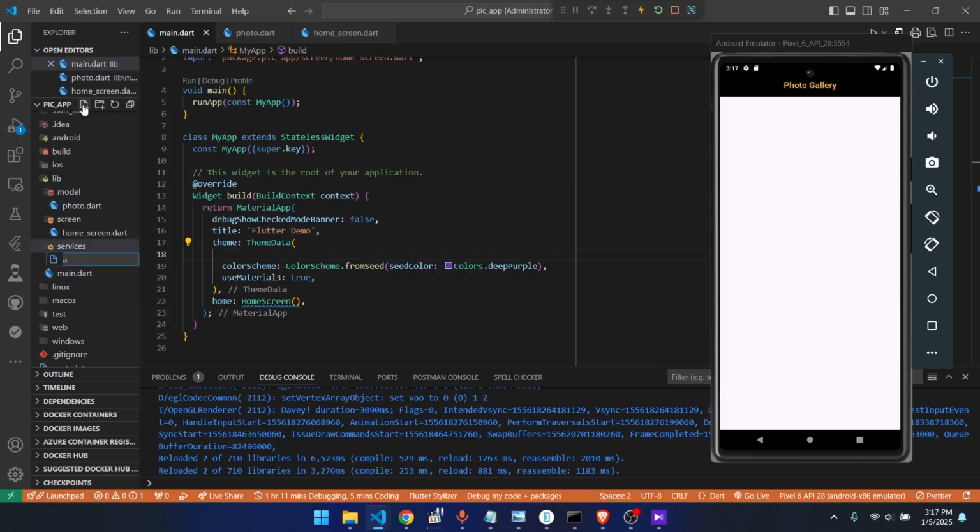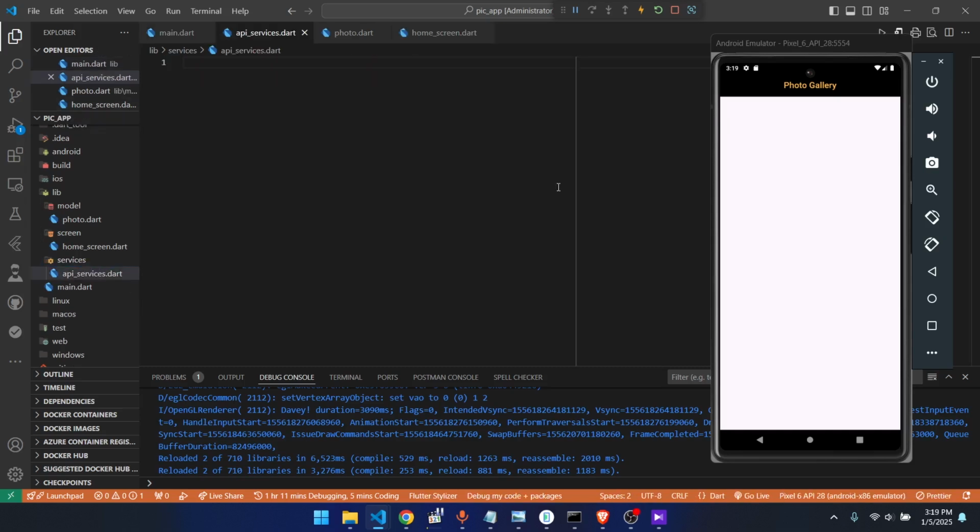And we simply say API services. The API service is actually responsible for the API communication in your application. So let's come here, API services. What it would do is act as a communication medium between the external API and your application.